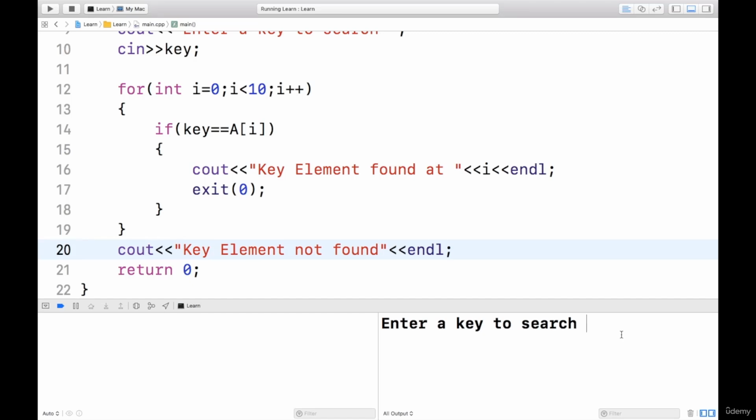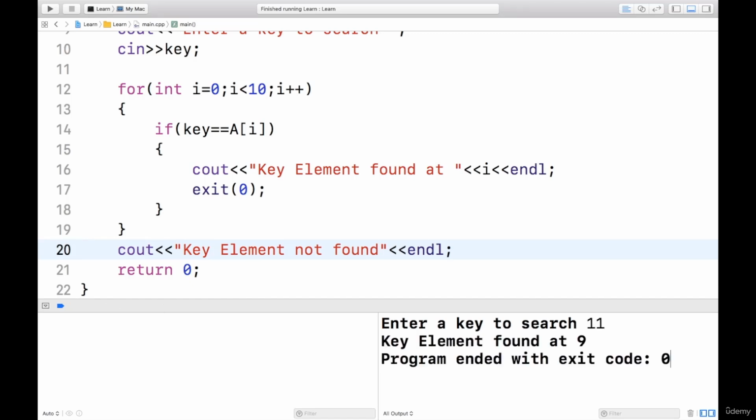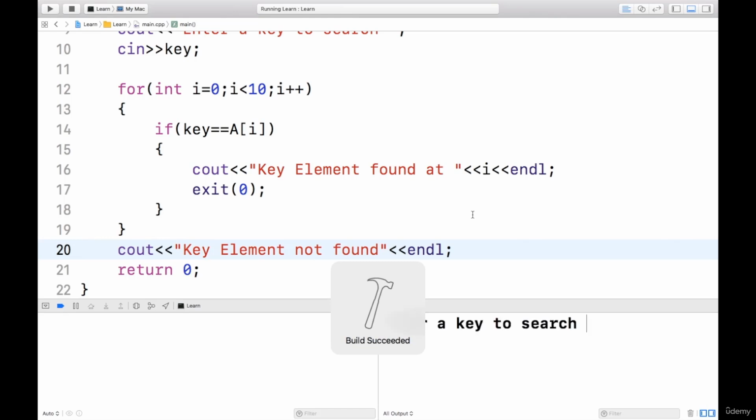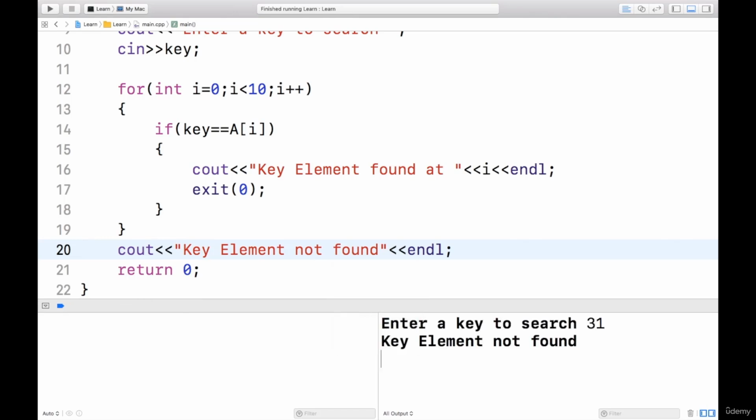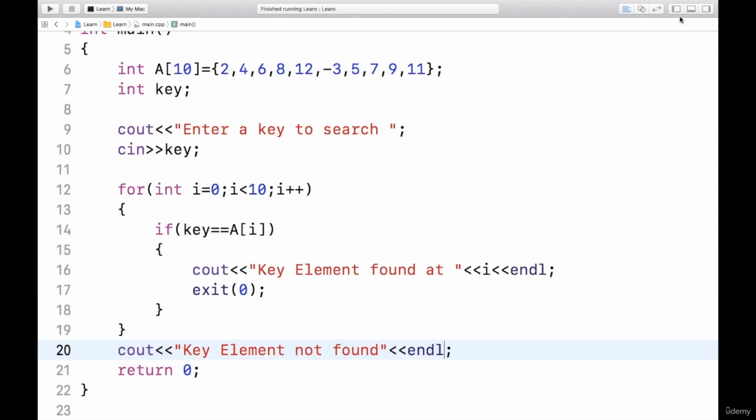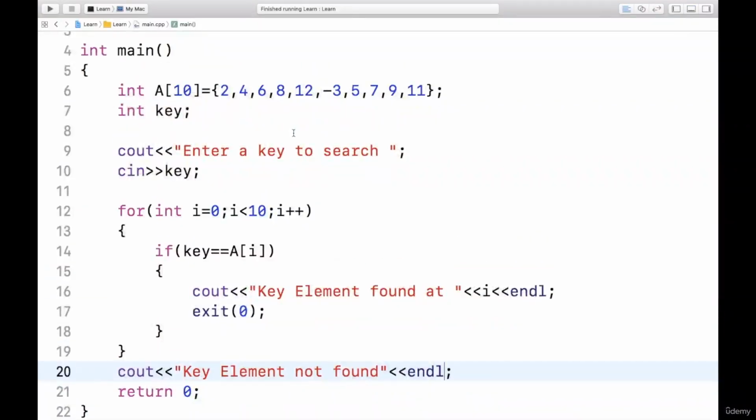Enter a search key value. So I'll give the key value as 11. So it is found at index 9. I'll run once again. Now I'll give the element as 31. So the key element not found. So it has checked everything and it has come out. That's it. You can try this program by yourself and also try to debug the program and see how it is working.